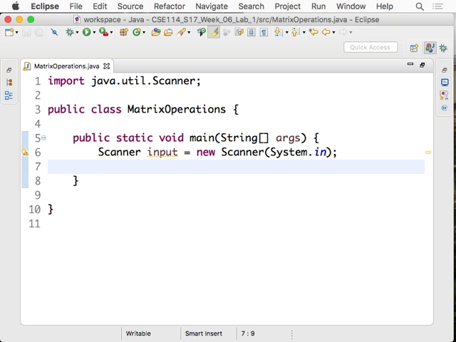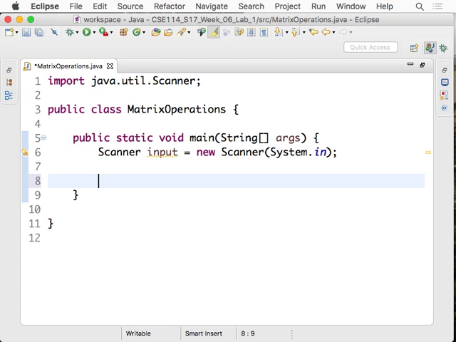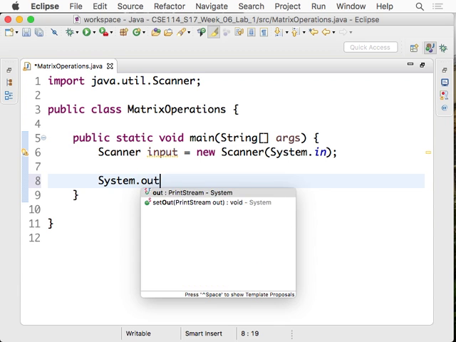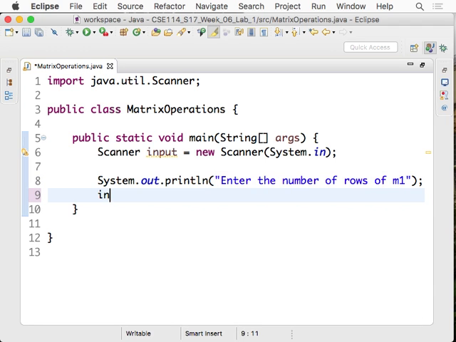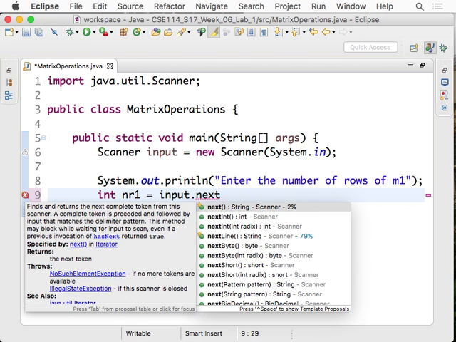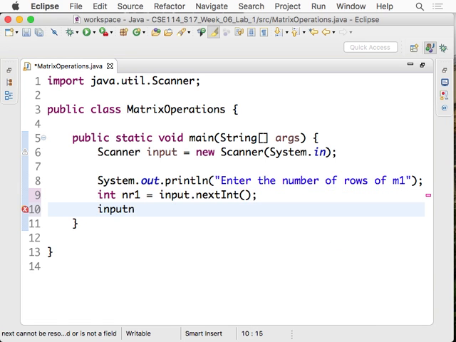Now let's ask the user, first of all, how many rows for M1? So we're going to ask them how many rows and how many columns for M1 and M2, right? In some way, this is a little bit more complicated than your assignment 5. System.out.println, "Enter the number of rows of M1." Integer NR1, the number of rows for matrix 1. That's my naming convention. NR1 is assigned to input.nextInt, and let's also put input.nextLine just in case.